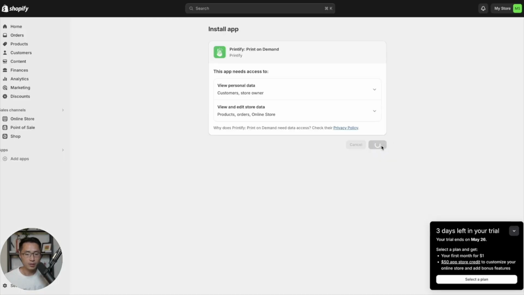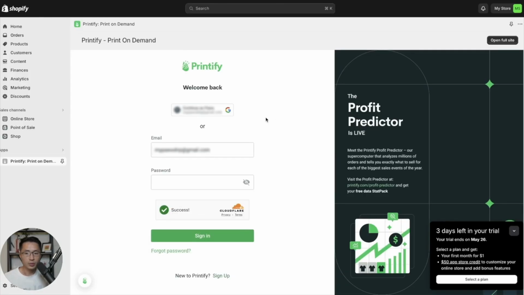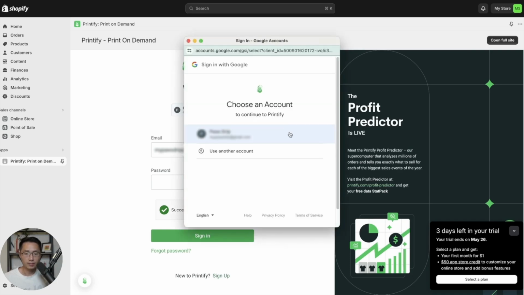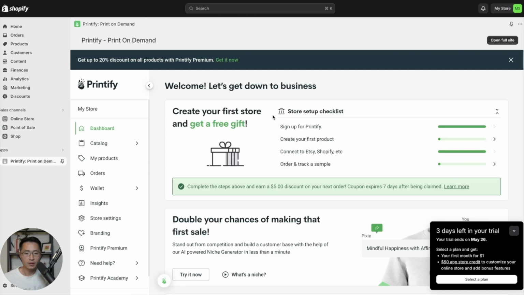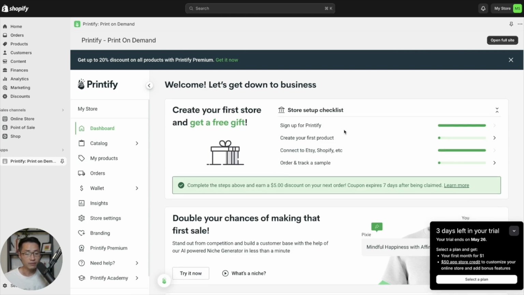Click on Install. Here you would just need to log into your Printify's account using your email and password, or you could use a Google login, whichever option that you prefer. So I'm going to use the Google login. So I'm just going to click here, choose my account, and then I'm logged in. So what you see here is exactly what you see in the Printify's dashboard. It is just directly integrated into Shopify now, so it makes everything so much easier.